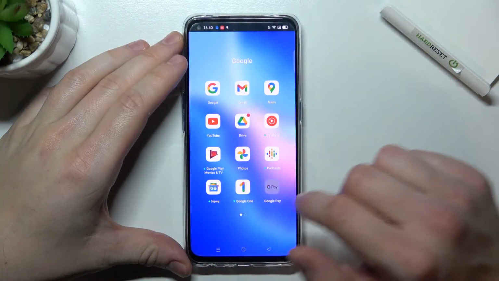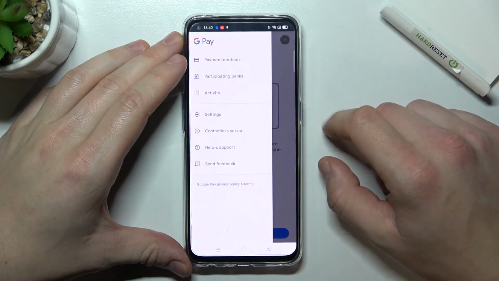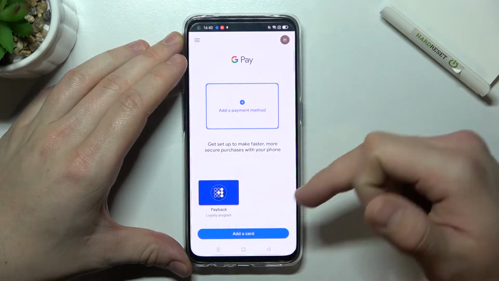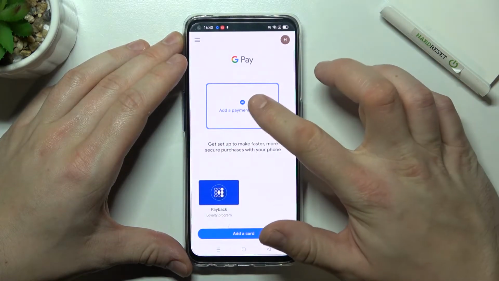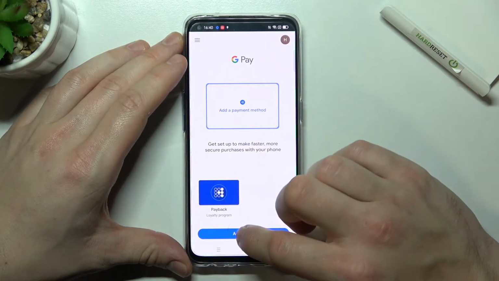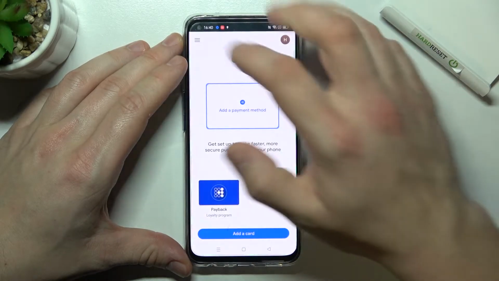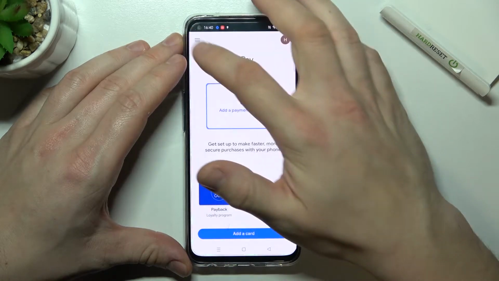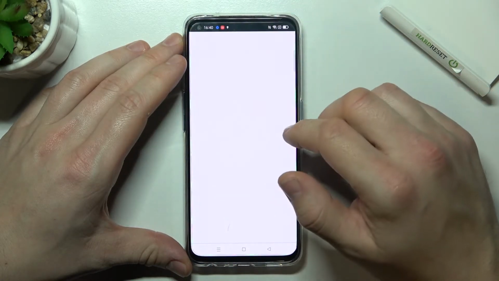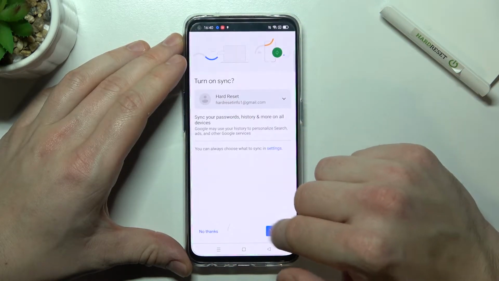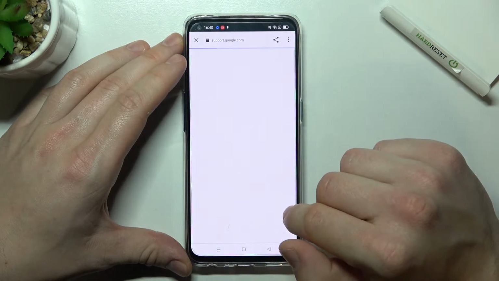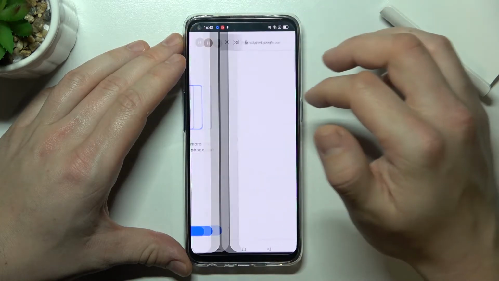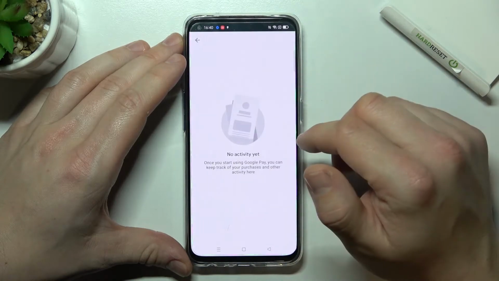In the beginning let's enter Google Pay. And as you can see, this is the homepage of this app. From here you can add payment method and add different types of cards. If you tap here, you got access to all your payment methods, full list of participating banks, and your activity.